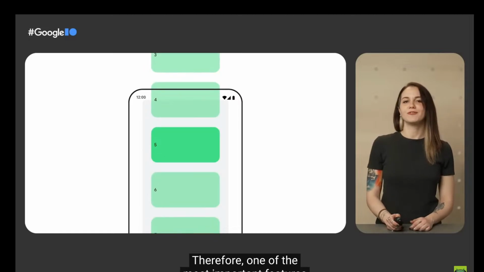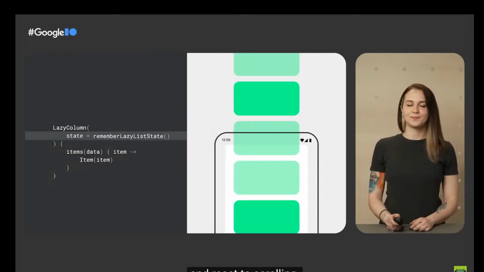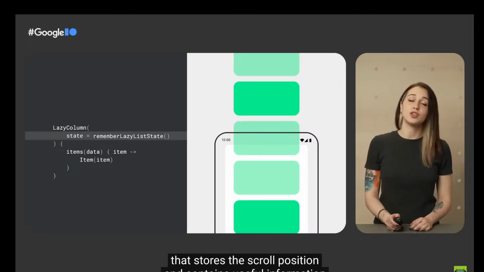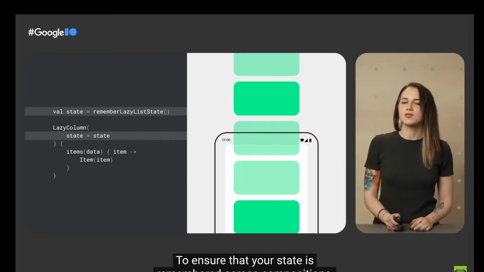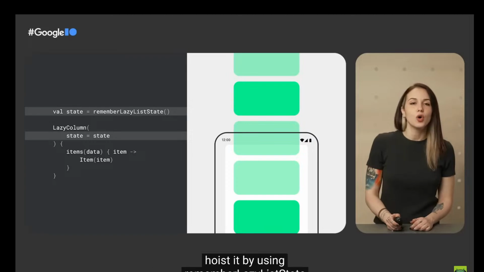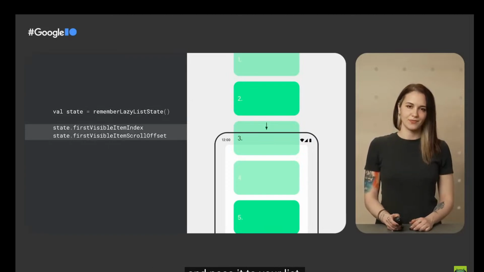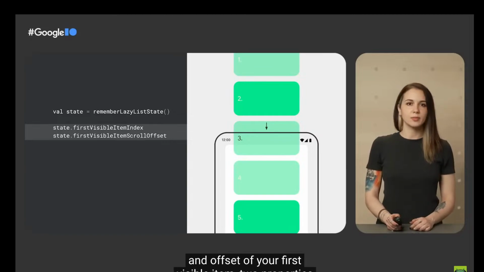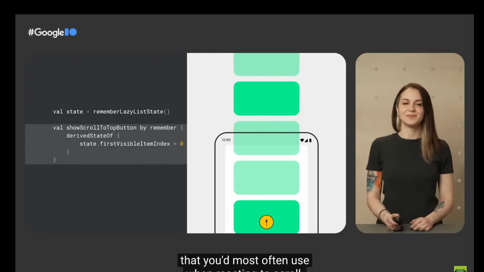Therefore, one of the most important features to keep in mind is how to programmatically observe and react to scrolling. The key here is lazy list state, an important state object that stores the scroll position and contains useful information on your list. To ensure that your state is remembered across compositions, hoist it by using Remember Lazy List State and pass it to your list. Lazy List State grants you access to the index and offset of your first visible item, two properties that you'd most often use when reacting to scroll.